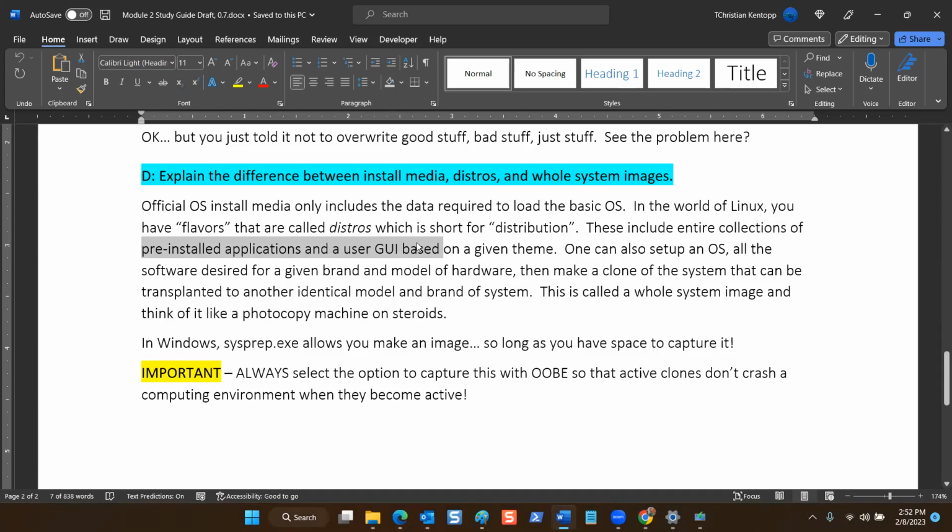And so on, right? So there are graphical user environments, and it's usually based on a given theme, right? So there's a group of people that get together and they go, yeah, this isn't cool enough. And they come up with a really cool theme.